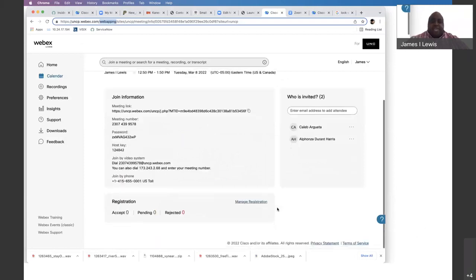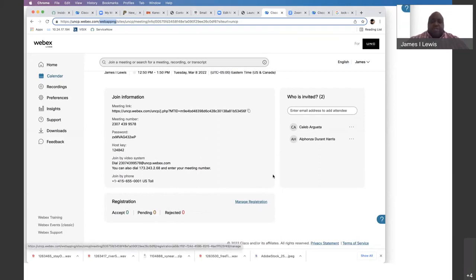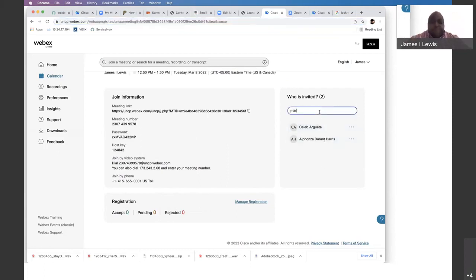Now in the email, Caleb and Durant have received information saying that I invited them to this meeting, but they have to register. So all of your attendees are going to start populating in this area here. And what you want to do is hit manage registration. Now you can see over to the right, before we do that, these are the people that I invited. But if I wanted to add more people, I can start typing their name in there. I want to add Mr. Nick on there. And Mr. Nick, hope you're doing well. But I can send that, and he can see what kind of email comes through for the registration.